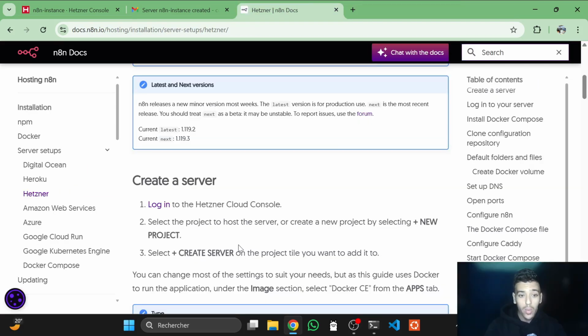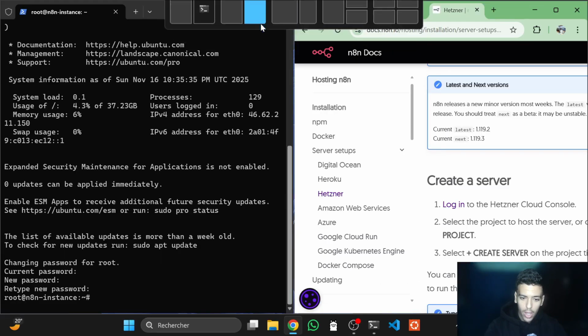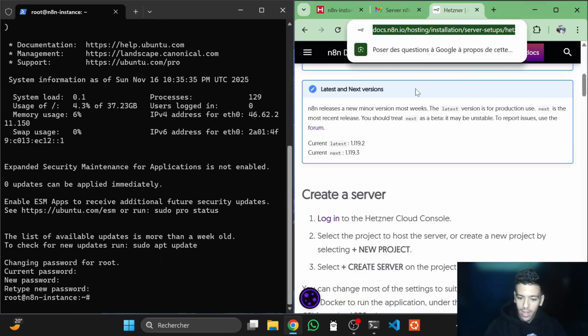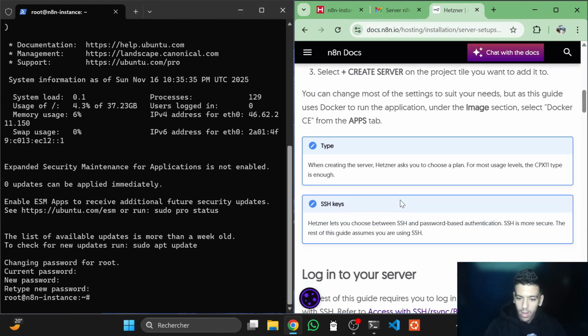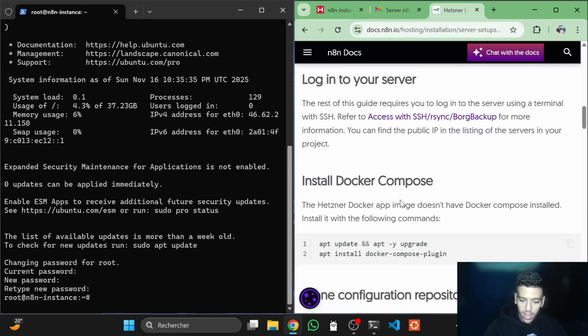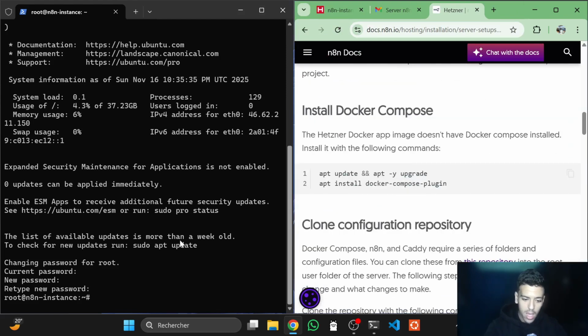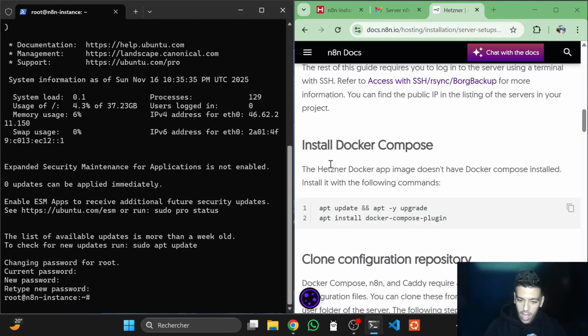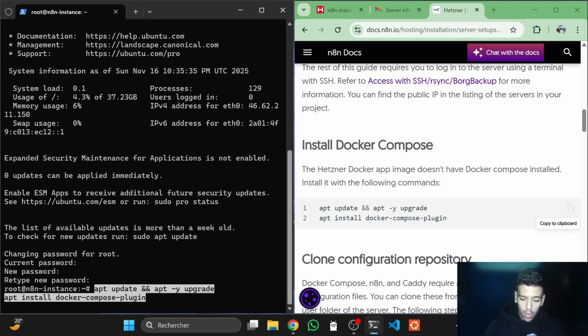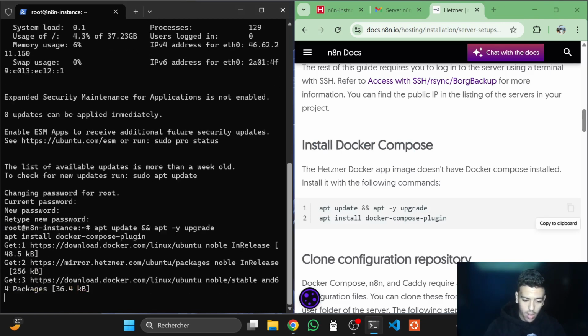Next, we are going to install n8n on the server. So just go to this URL. I'll leave the link in the description below. This URL has a guide on how to install n8n, so you can just copy and paste the commands. Okay, we are in our server, so I'm just going to copy and paste. For the install Docker Compose command, copy this and paste it. You can either paste it with Control V or right click, and then hit enter.